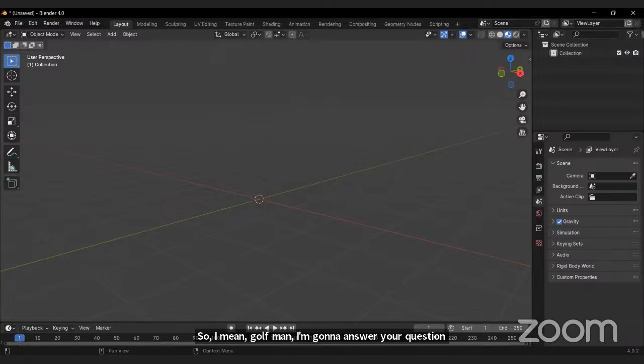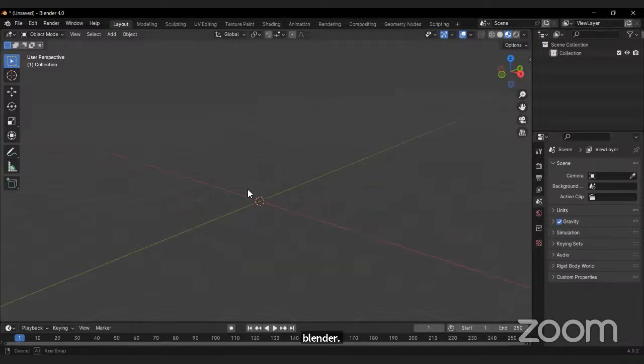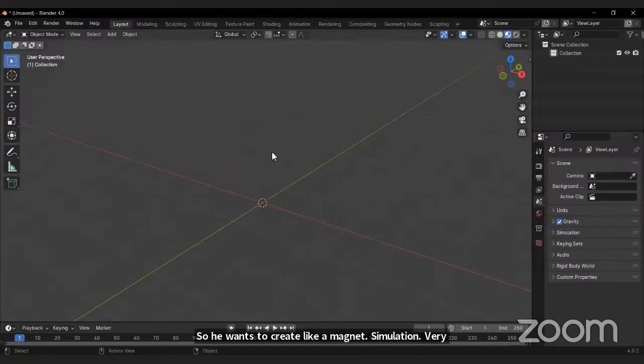So, Golf Man, I'm going to answer your question right now because I was blanking out for a second on the magnet thing, but there's a simple way. I don't even know why I wasn't thinking about it. I was thinking of geometry nodes and everything. So, Golf Man had asked about creating magnets in real physics in Blender. So, he wants to create a magnet simulation. Very easy. We have some force fields, and there's actually a force field called magnet, but we could do it easily with force fields, which I'm going to show right now.